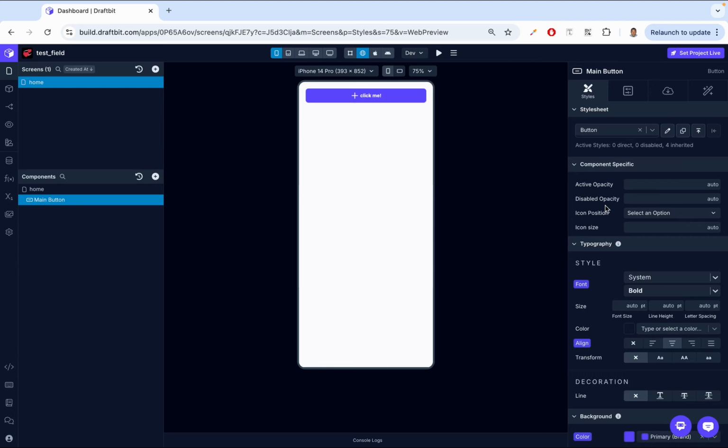So this adjusts the button's opacity when pressed. So notice that when I click this button, I've gone ahead in interactions and deleted all the actions. So when we come back here and click this button, nothing is going to happen, but you're going to see it's going to flicker, right? So that's called active opacity. So we can adjust that here.